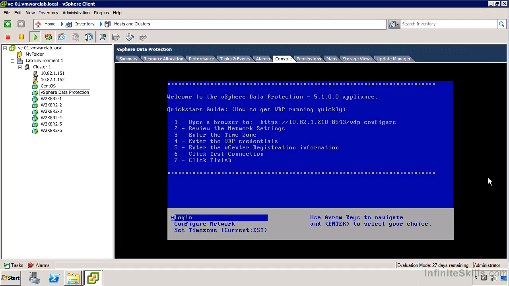The installation here is actually very sensitive to your DNS configuration. So actually, before you go ahead and import this into your environment, you really should create the DNS records for it first.